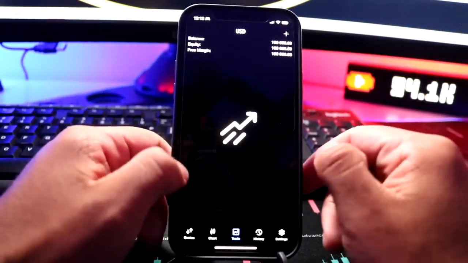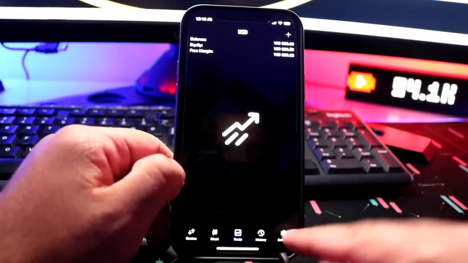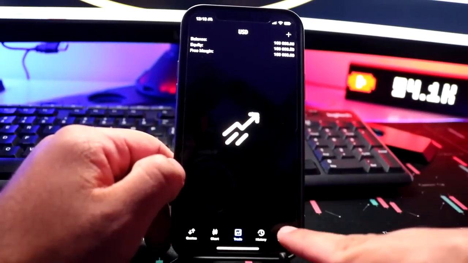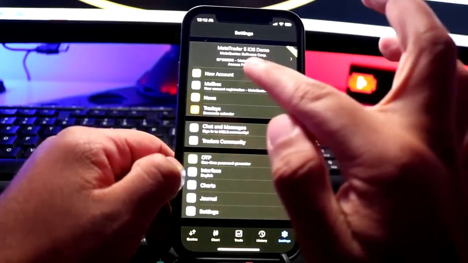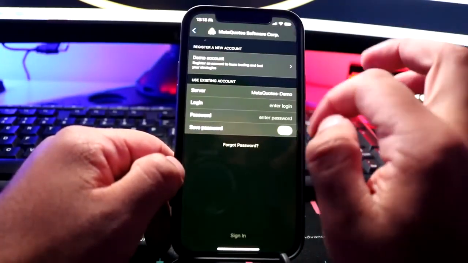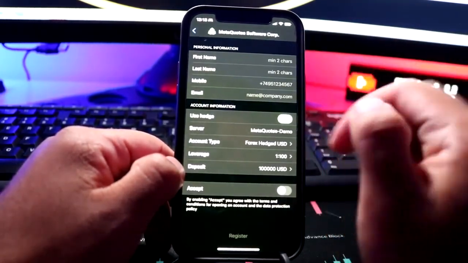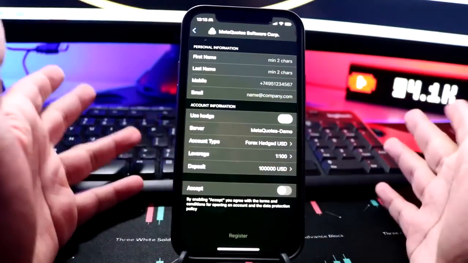Now, if you want to trade with something that's a little bit more realistic, but you're not yet ready to open up a live account, you're going to want to go to the settings button on the bottom right. Click that, new account, MetaQuotes, and right here, you're going to click demo. Click that, and now it's going to prompt you to start creating your demo account.